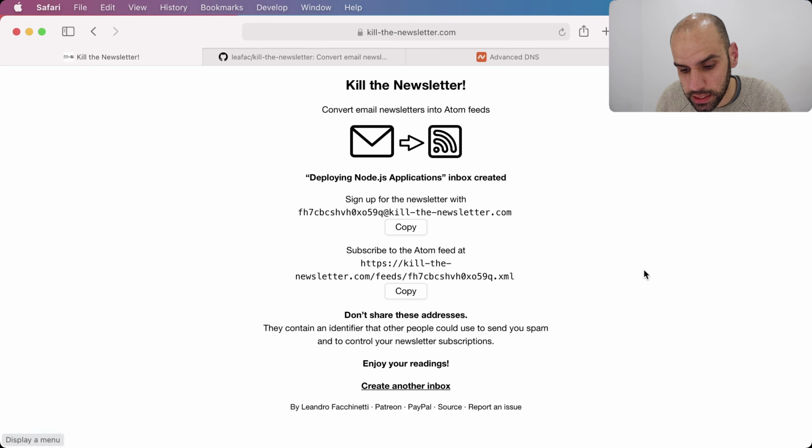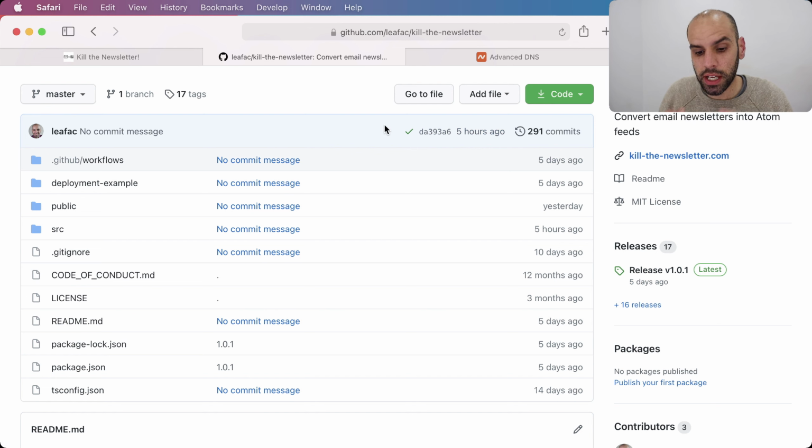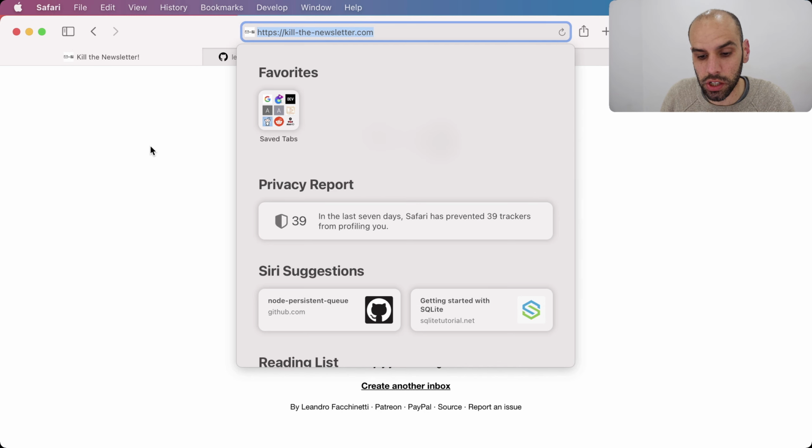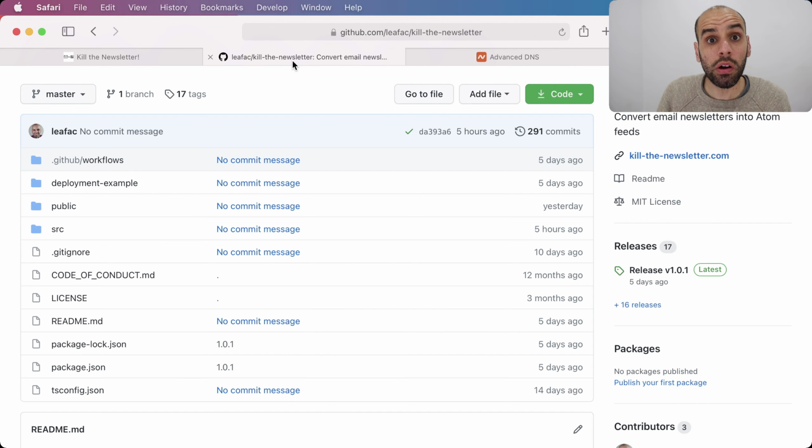Let's start, as I said, with the simple exercise of grabbing the binary, the executable for Kill the Newsletter, and running it on our machine. We should be able to see something that looks like this, except that it will not be on killthenewsletter.com. It will be on localhost on our machine.